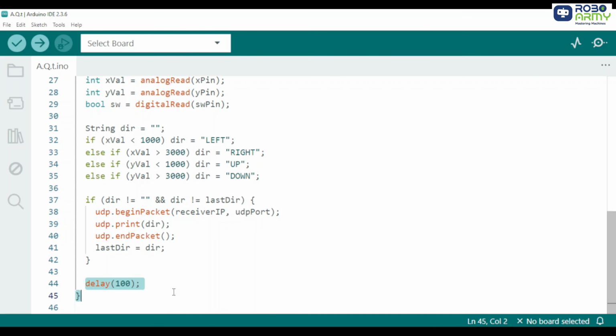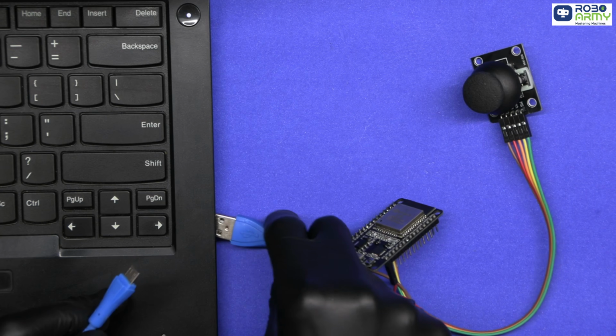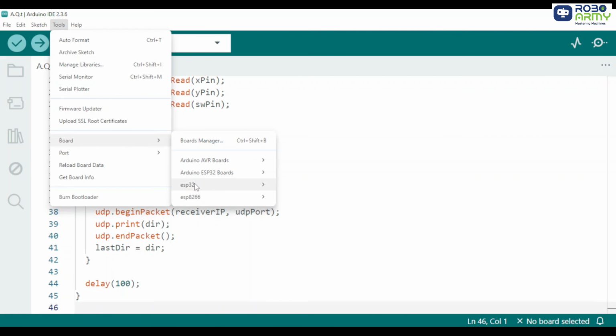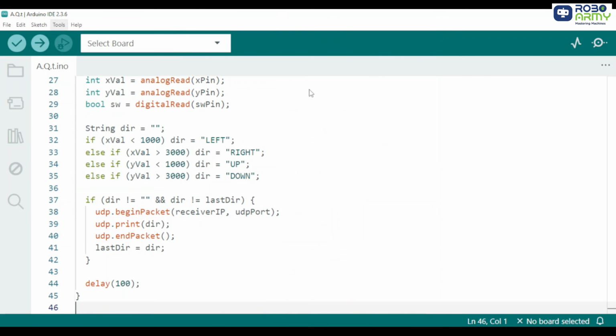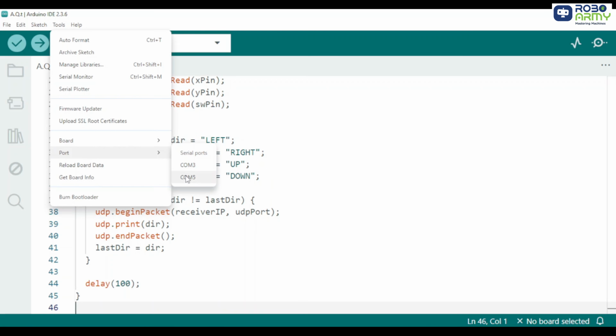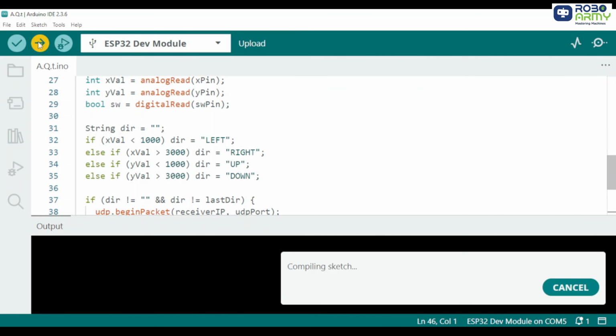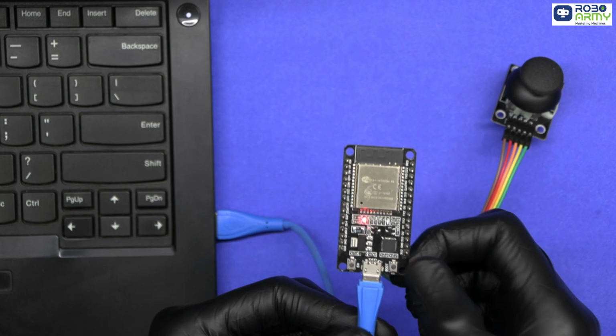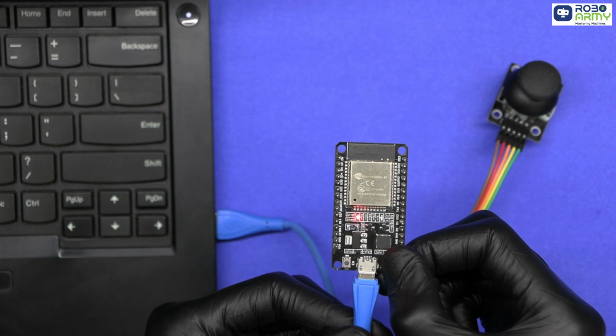That completes the transmitter code. The joystick now sends real-time directional commands over Wi-Fi to the second ESP32. Now plug your ESP32 into your computer using the USB cable. Here select board ESP32 Dev Module, then port and check which COM port your USB is on. Now click the upload button. If it shows connecting and dots and keeps looping, press and hold the boot button until it starts uploading.